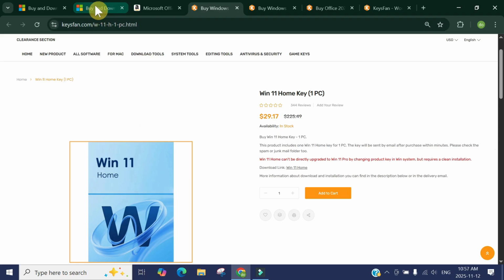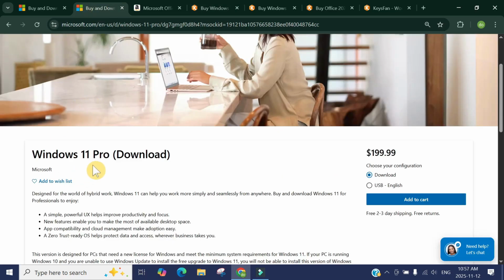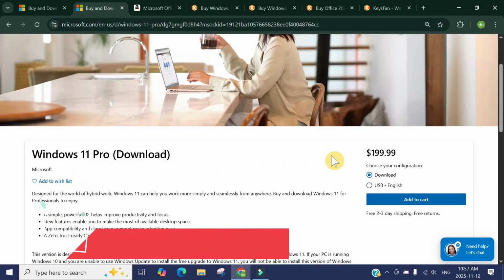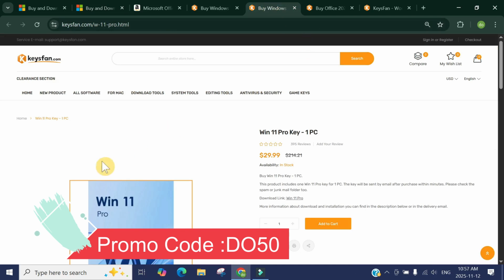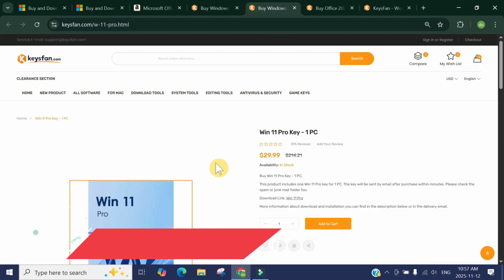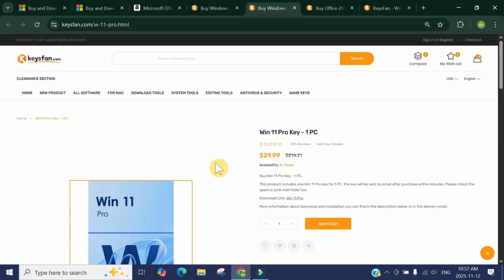The same way, Microsoft is selling Windows 11 Pro for $199, which is about $200. But if you go to Keysfan and buy Windows 11 Pro, you can buy it for only $30. And for the viewers who use the promo code, they can get it for only $15. Don't worry, these keys are totally legit. You will get all the Windows updates and Windows will function as it used to.